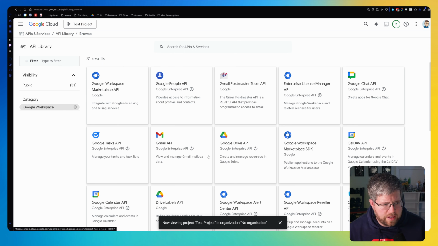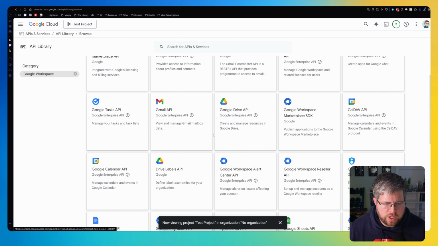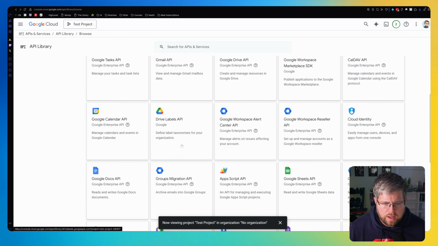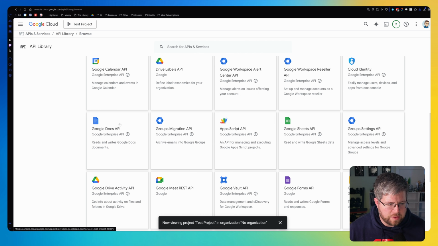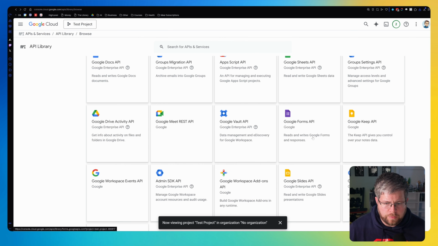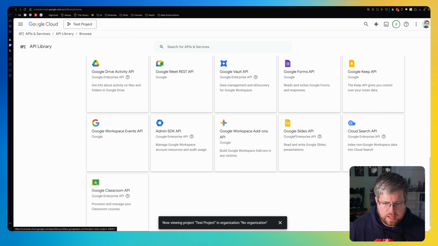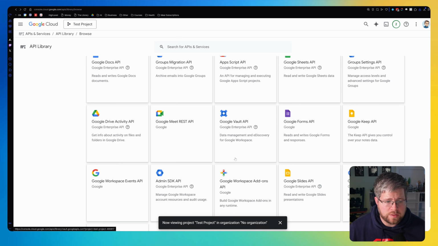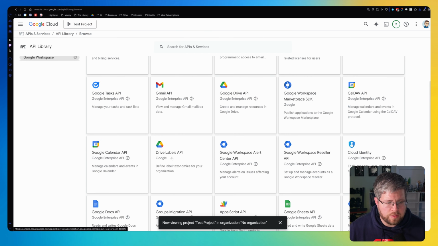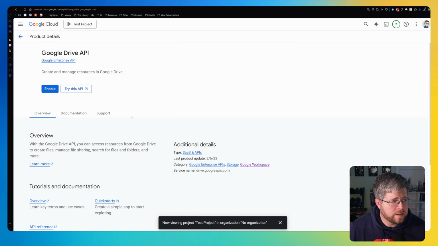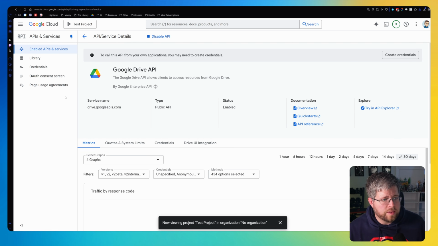Of these, the ones that I would definitely enable are Gmail, Google Drive. You'll probably want the Google Docs API, the Google Sheets API, probably the Google Forms API, and the Google Slides API. There may be more on here that you might want, but those are definitely the big ones that you want to start with. So once again, go through each one, click on it, hit enable, and then repeat that for every single one that you want to use.